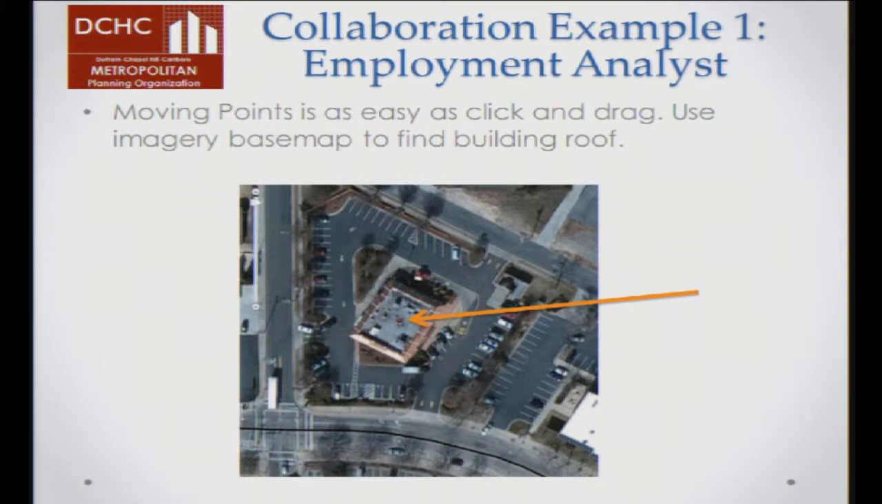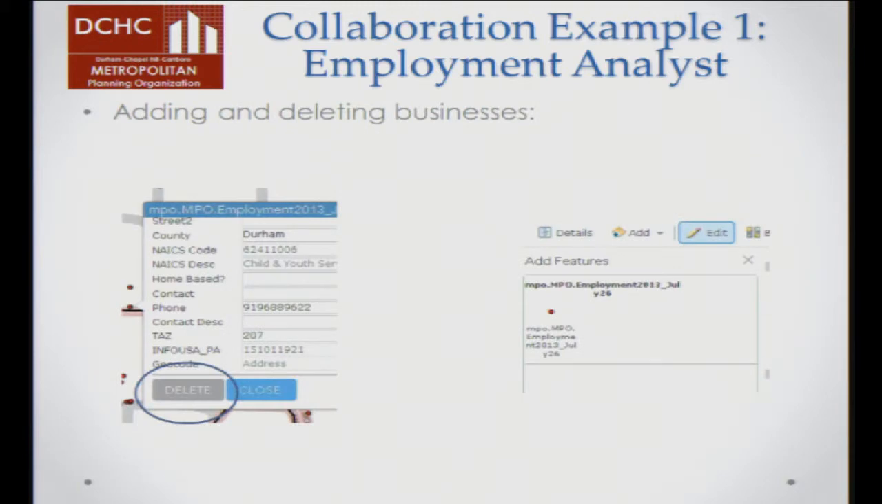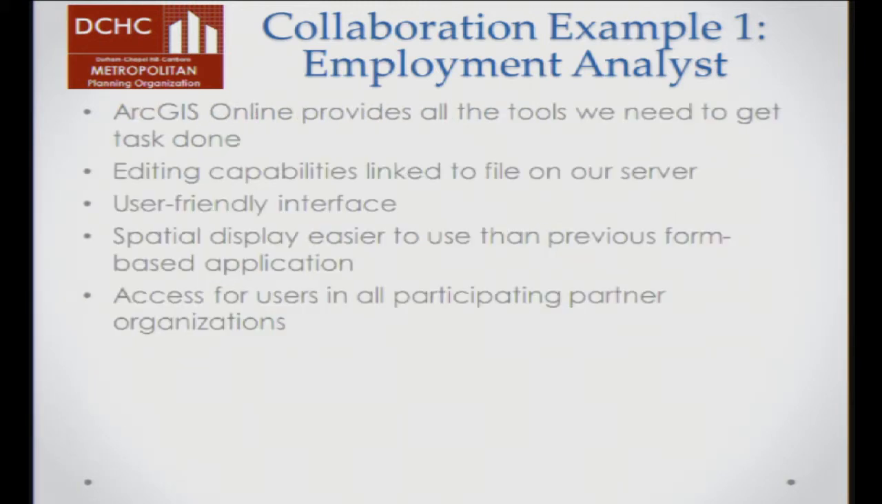Moving points is just clicking and dragging, and it has all of Esri's base maps on there. So you can put up the imagery or OpenStreetMap, which has some of the labels, and you can just move the point right to the roof of the building, which is, again, improving the accuracy of our data. And adding and deleting features as well. So it's a ready-made package that provides all the tools that we need to get this task done. With the editing capabilities, a user-friendly interface, and the spatial display, which is way easier to use than the previous form-based application, and allowing access for users in the participating partner organizations.